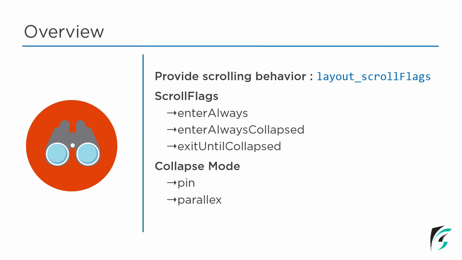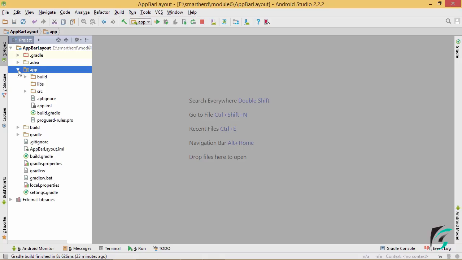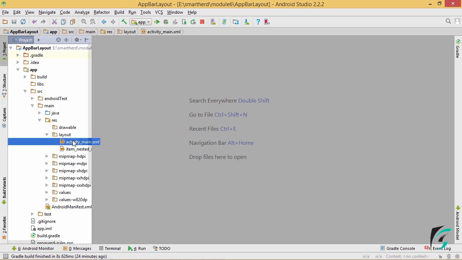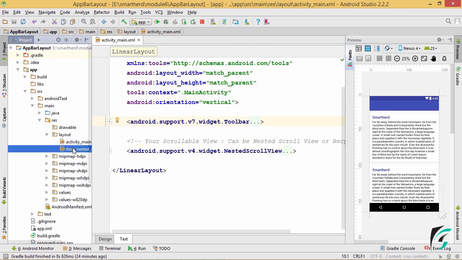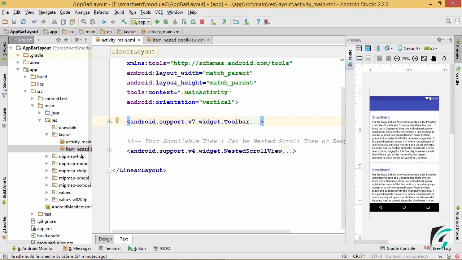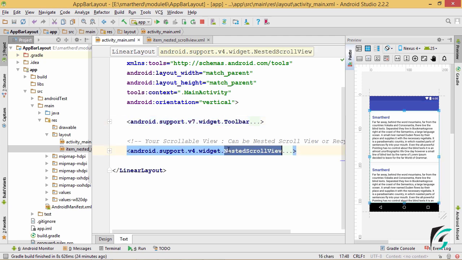Let's move to Android Studio and see the basic setup for our application that we will be needing to implement the AppBar layout. So here in Android Studio, I have made the basic setup for implementing the AppBar layout in our application. In the resource folder, in the layout directory, I have defined the activity main.xml and the item nested scroll view. In activity main.xml, in the linear layout, I have defined the toolbar and the nested scroll view.